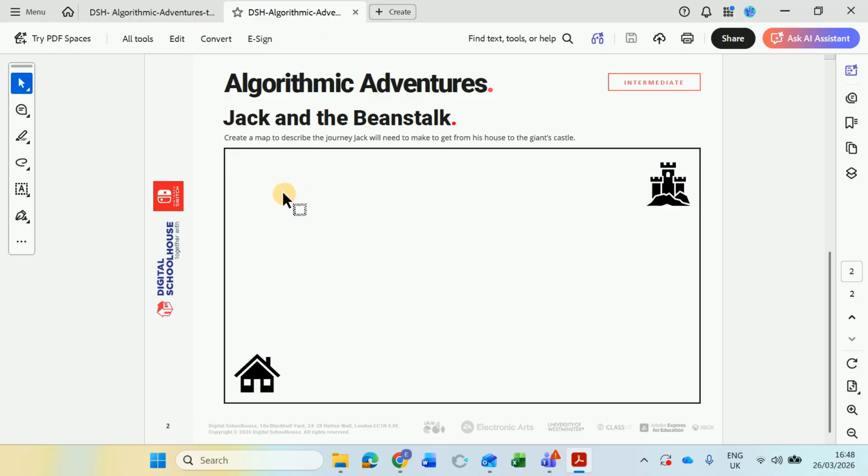Sorry, my brain's going. In the Jack and the Beanstalk worksheet pack. There you go. That's what I was looking for.